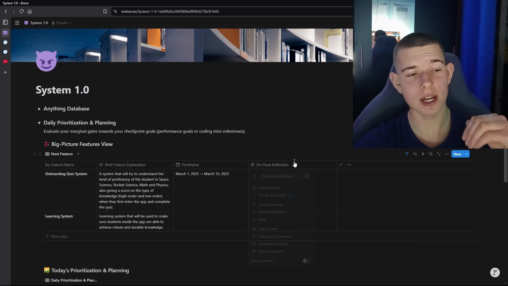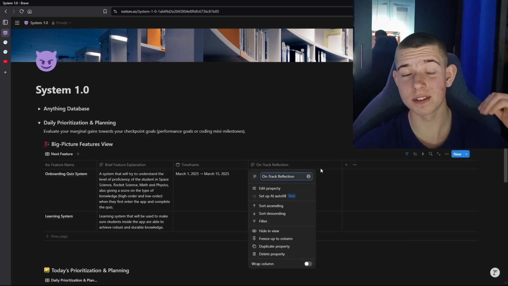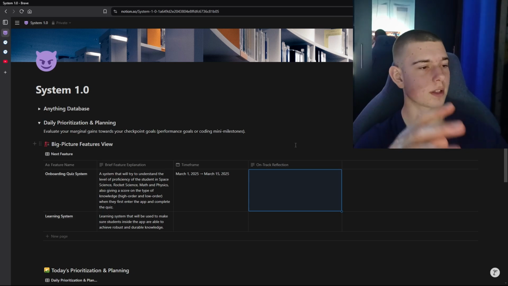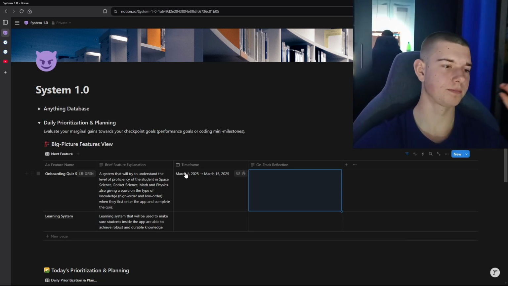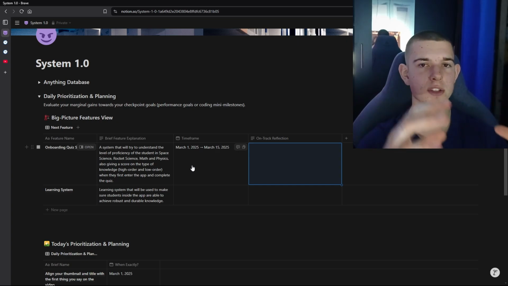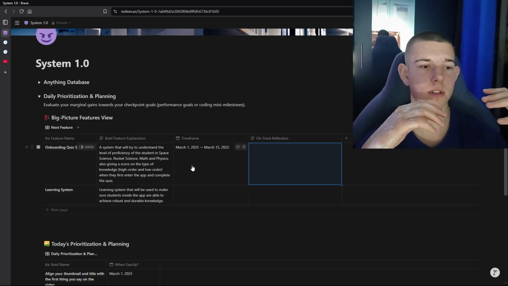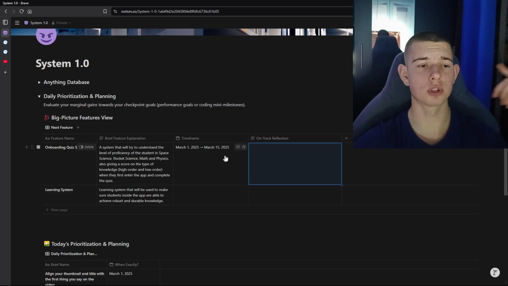Then on-track reflection. Here is where I'm going to ask myself questions. I haven't defined yet which questions, but it has to do with developing awareness of how my progress is going towards my goals. Right now I'm speaking about my performance goals, my checkpoint goals. These are the closest milestones, like from 1 month from now or 14 days from now.